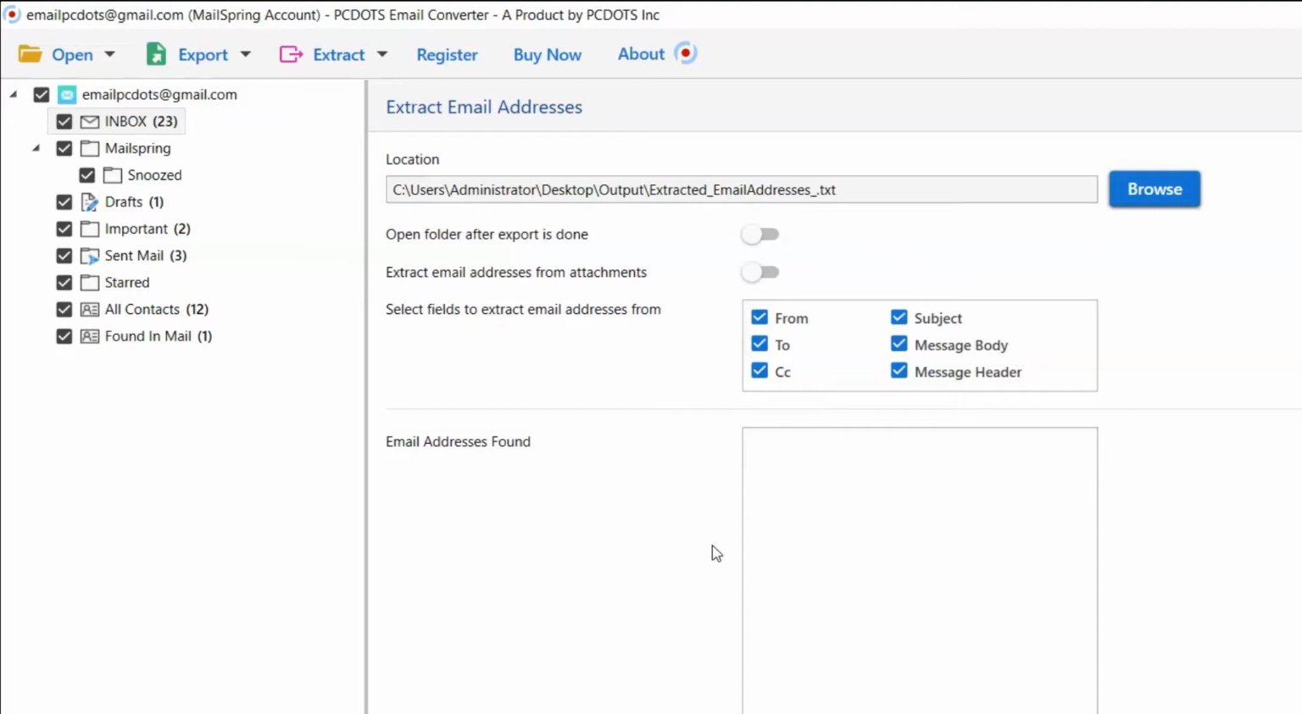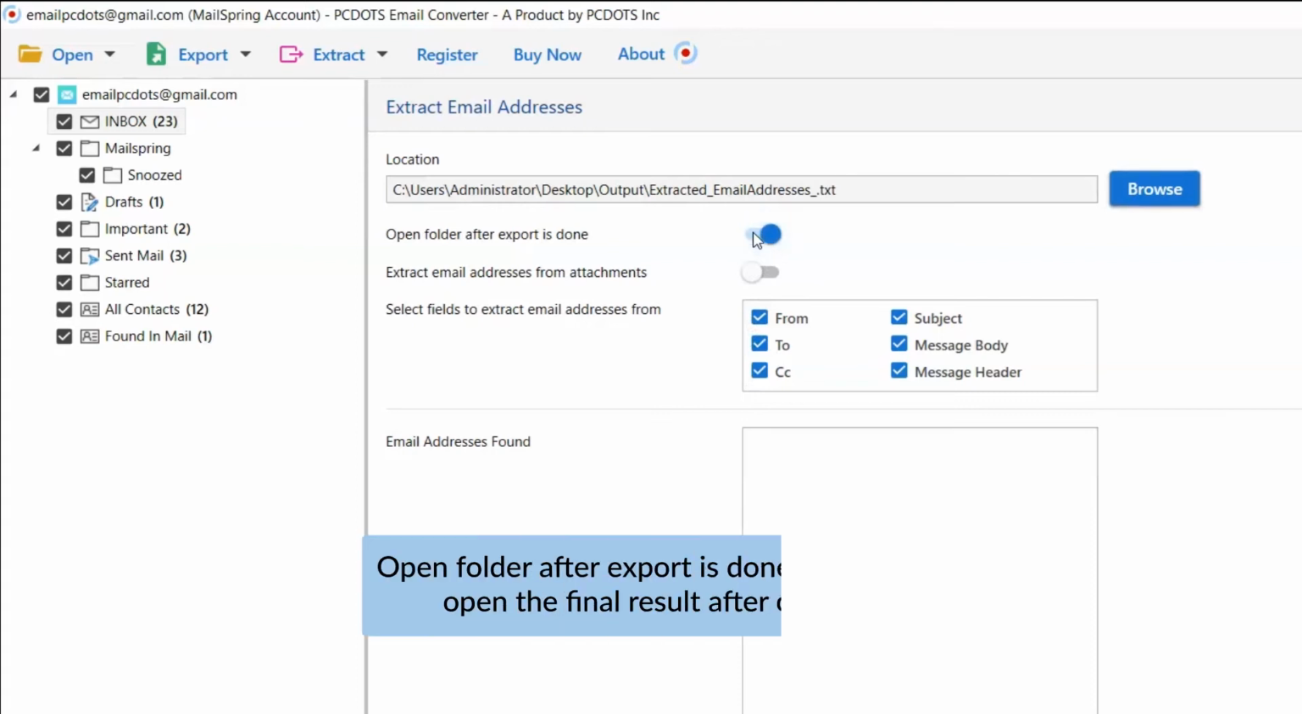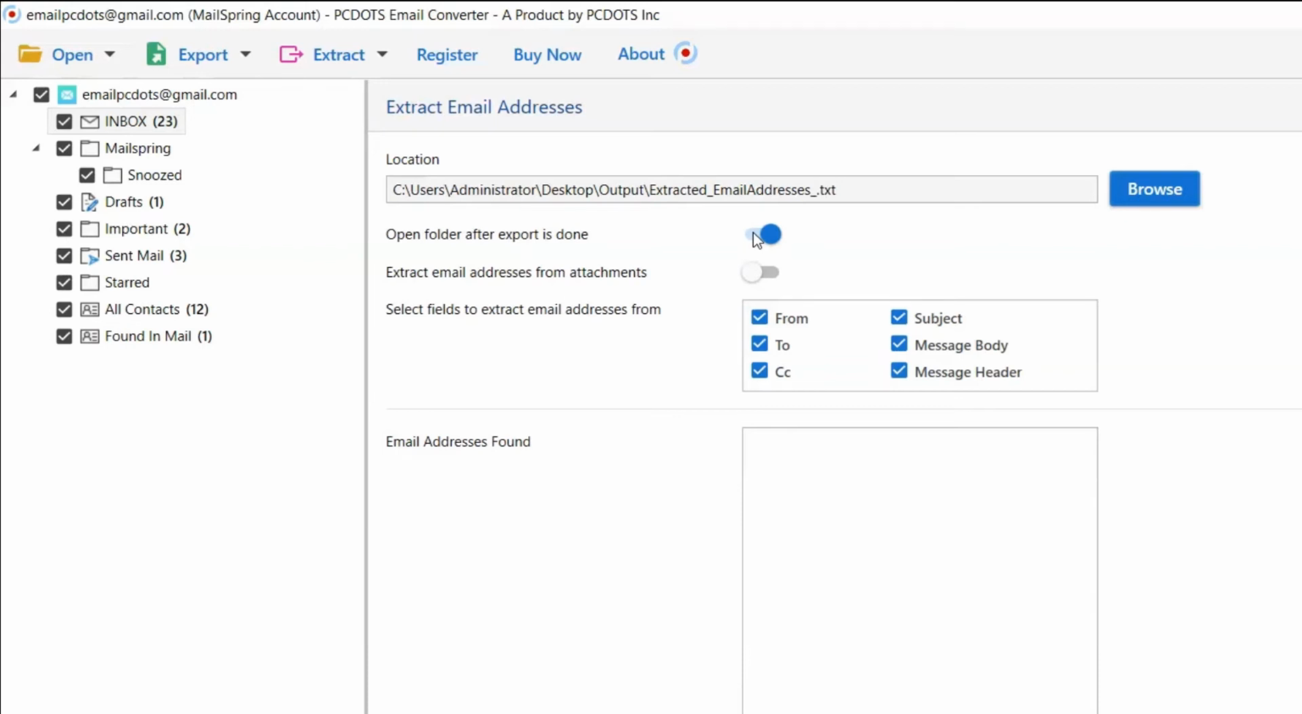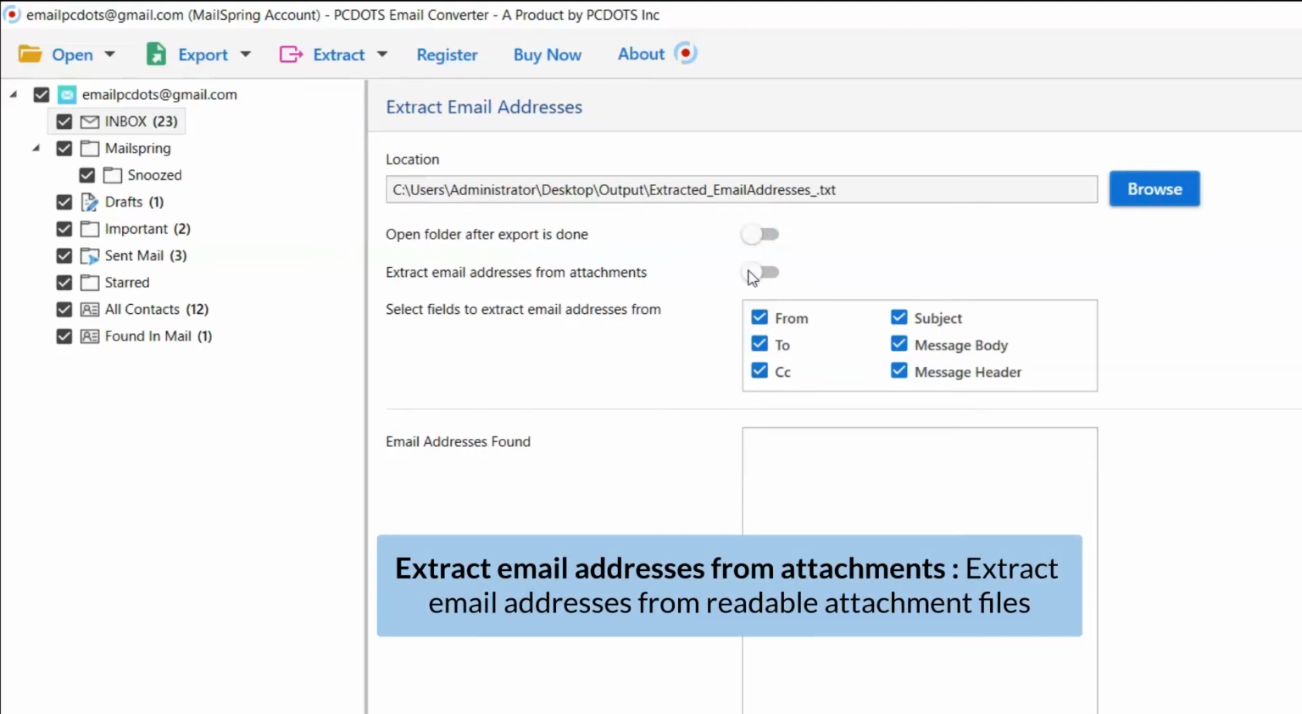Now, let's understand the advanced functions of the tool one by one. The first is open folders after export is done. If you enable this feature, then the target folder where the output file is saved gets automatically opened after the conversion. The next one is to extract email addresses from attachments. This option is available so that you get emails extracted from readable attachment files with complete accuracy.